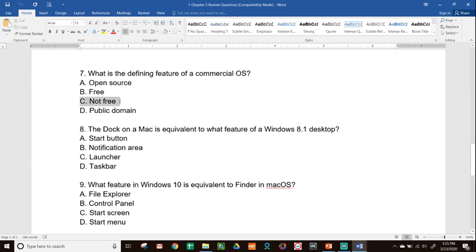C. I always remember commercial are those where you're watching an advertisement on the TV, and in order to buy that product, you would have to pay for it. So it is not free.